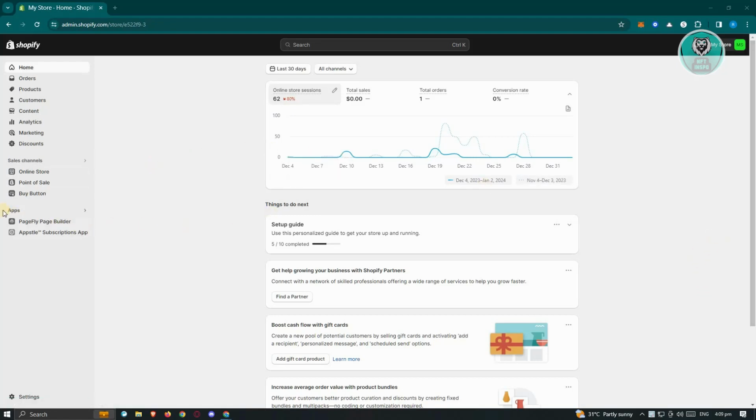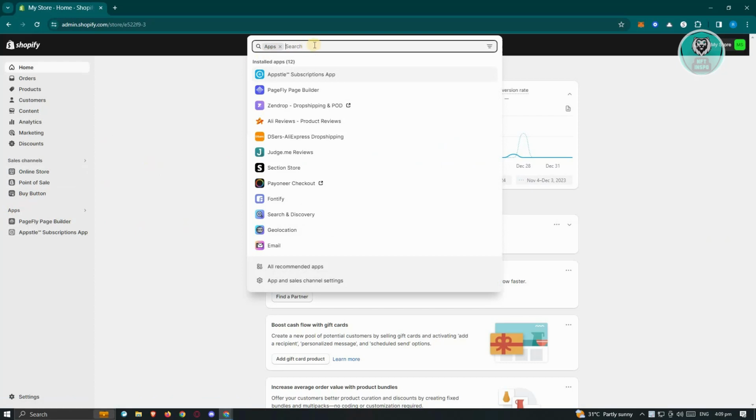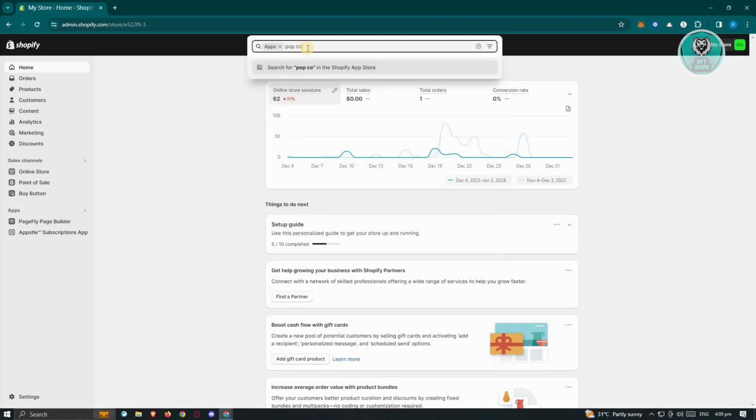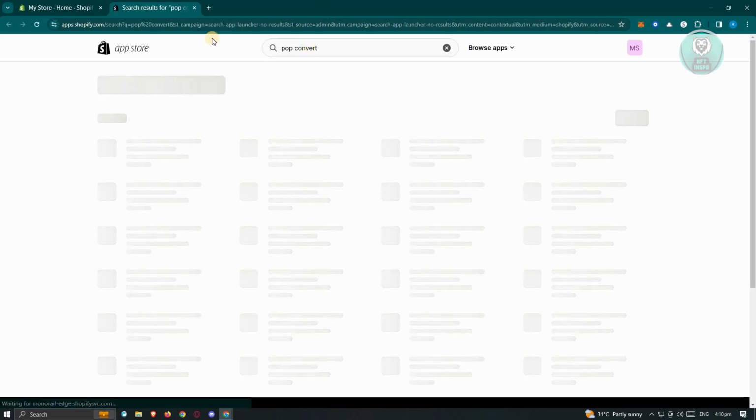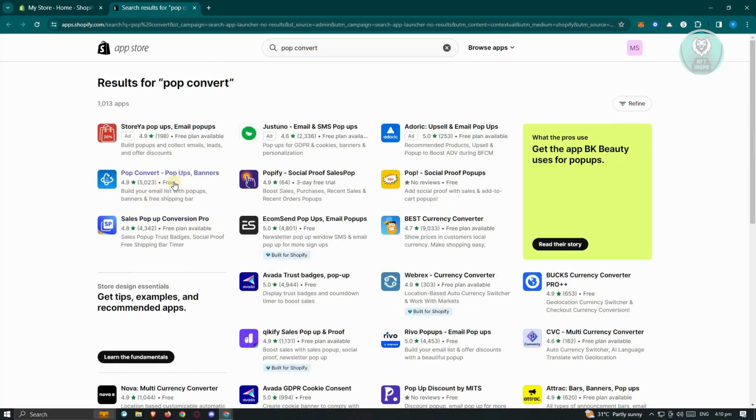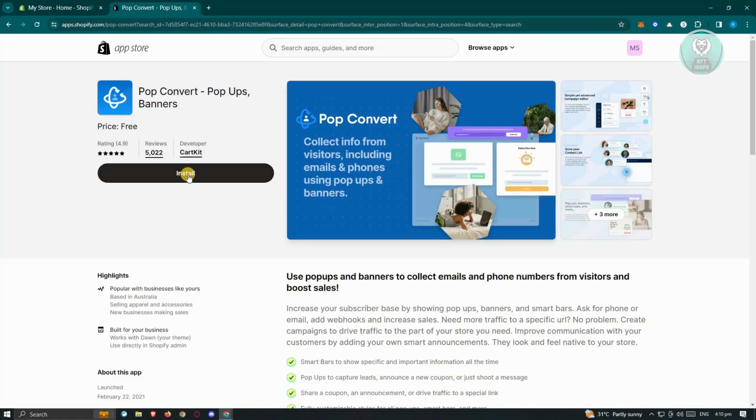So at the bottom left here, go ahead and click on apps. It's going to redirect you into the app section and search bar. And what we need to do here is search for the following application. So it's going to be Pop Convert here, and just press enter. It's going to load up the Shopify App Store. Just look for Pop Convert here, click on it, and as you can see, you will be able to install it.